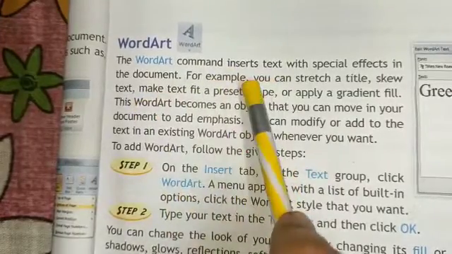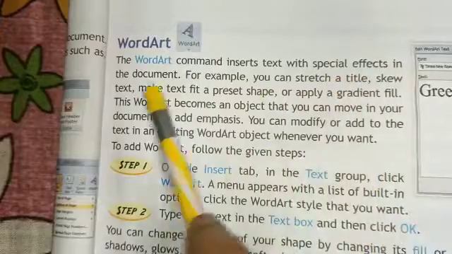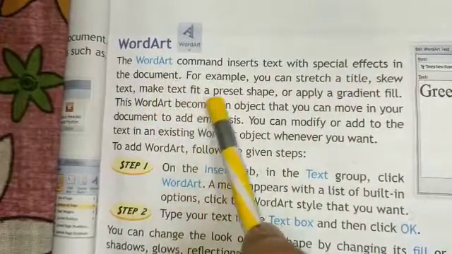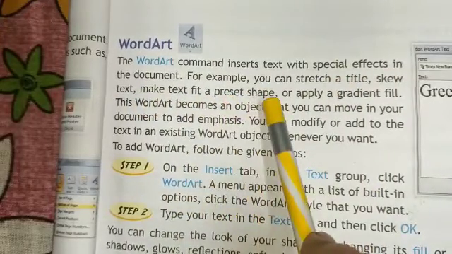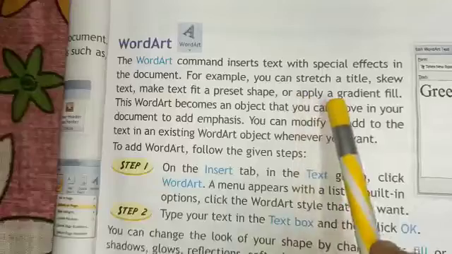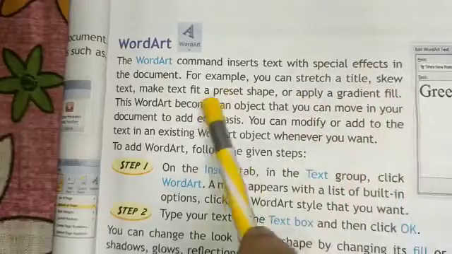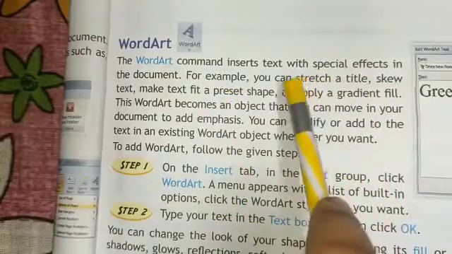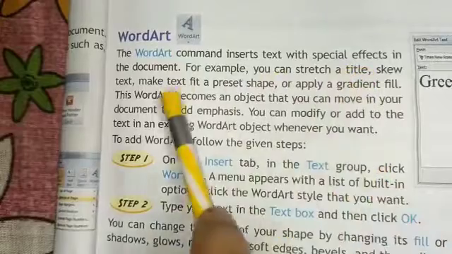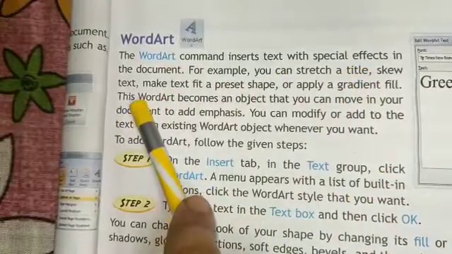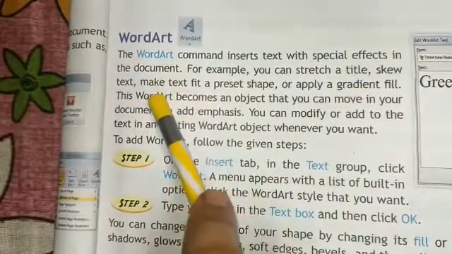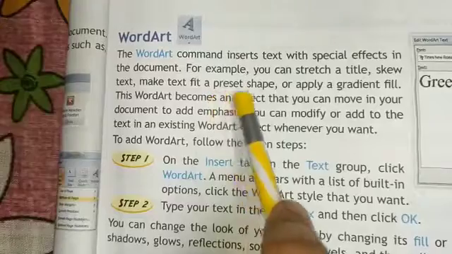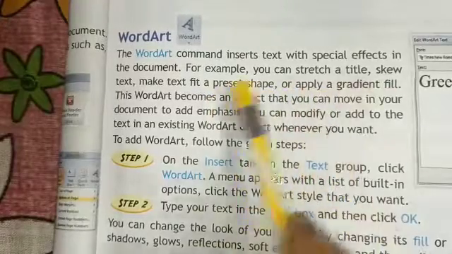For example, you can stretch a title, skew text, make text fit a preset shape, or apply a gradient fill. For example, using word art, we can stretch a title, skew a text, make text fit to a preset shape, or apply gradient fill.